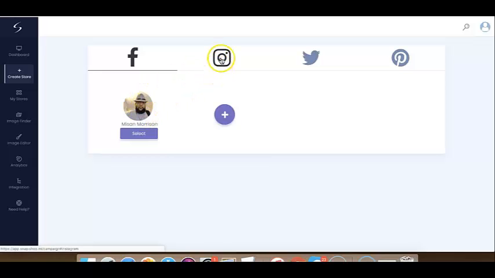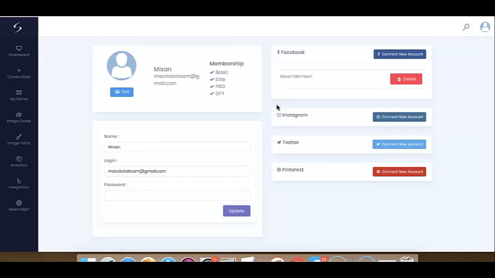We can do the same for Instagram, Twitter, and Pinterest, and we are allowed to link an unlimited number of social accounts on these 4 major social media platforms. So if you want to add a new Facebook account, you just simply click on the plus button. You'll be brought to an account settings section where you can connect a new Facebook account, and also connect your Instagram, Twitter, Pinterest accounts. So you're really allowed to connect an unlimited number of social profiles inside of SnapiShop. Also, you can come in here to edit your profile picture if you so desire. So let's go back to our dashboard.